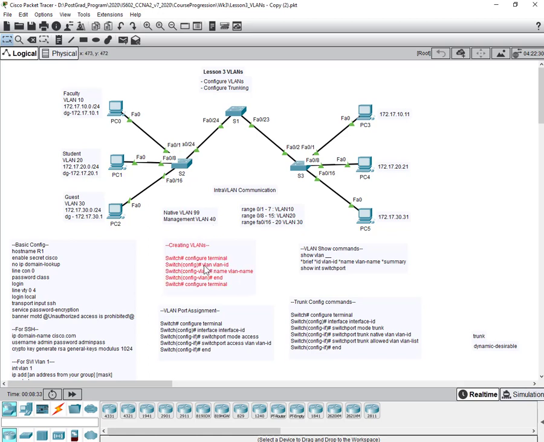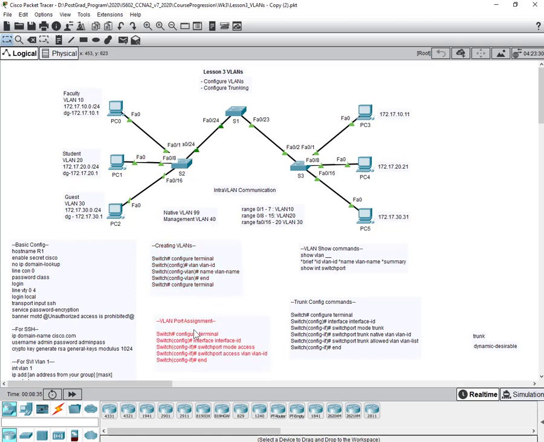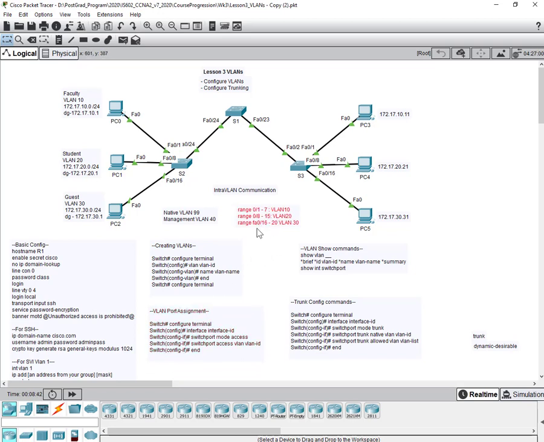Okay, so after we've completed creating the VLANs, the next thing to do is port assignment. VLAN port assignment. And remember, we are going to assign a range of interfaces to these three VLANs, 10, 20, 30. So we would want that port 1 up to 7, whenever you connect a PC to any one of those ports, they will become part of VLAN 10. So 8 to 15 for VLAN 20, 16 to 20 for VLAN 30.